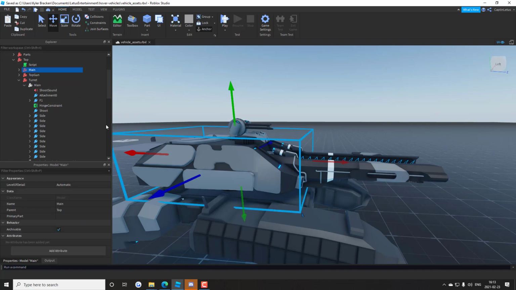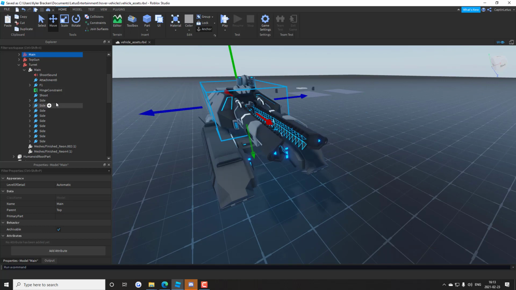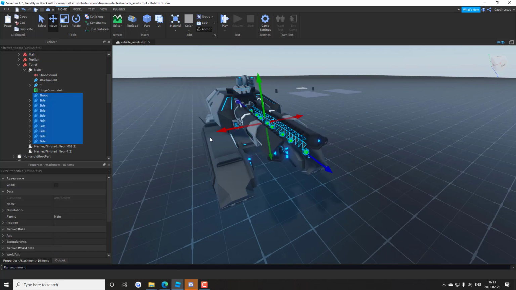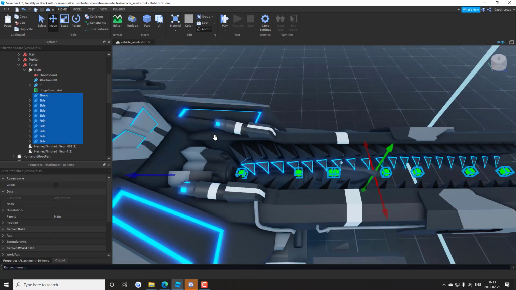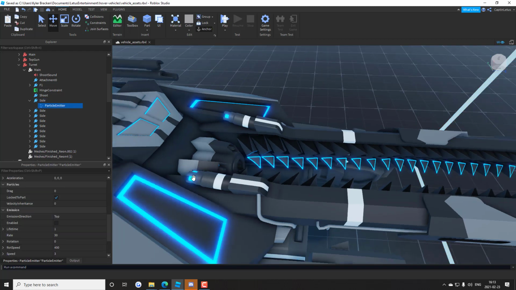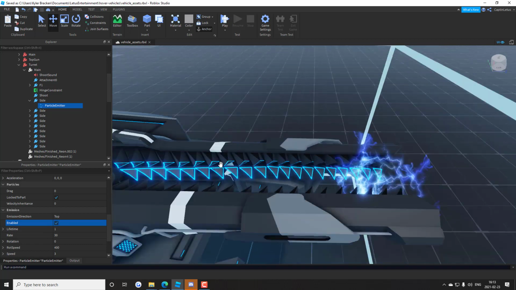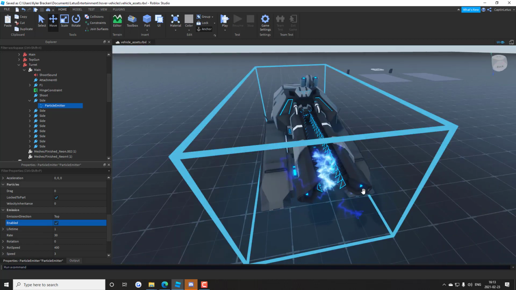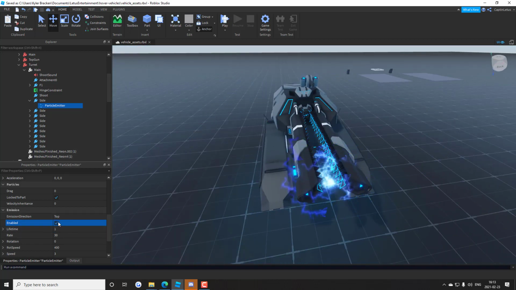So this turret has a lot of attachments in it. So all these things here are attachments, okay? So each one of these attachments also has a particle effect in it. So this is what happens when we shoot it. All these particle effects get turned on to make that electricity effect up the gun.